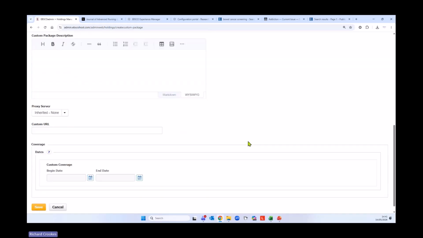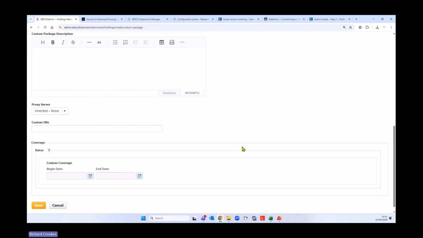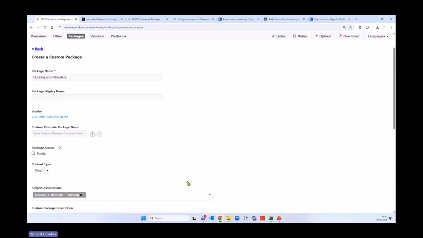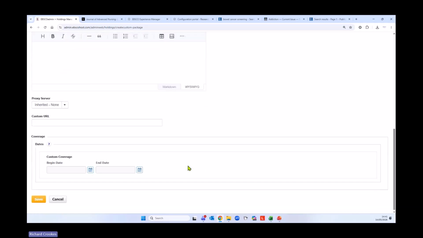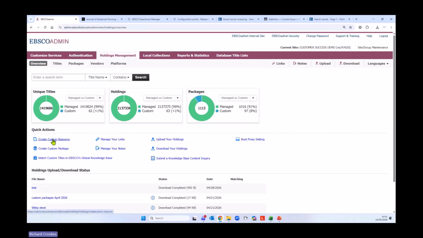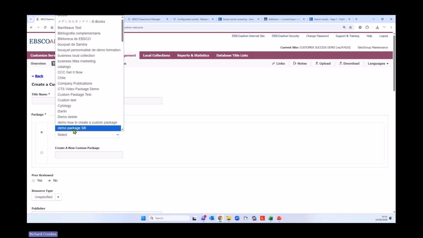And then the description, custom URL if appropriate, and also custom coverage if appropriate. So again, this is for adding the custom package. Whether you add the title first and then create the package, you can do it that way, or if preferred, you create the custom package and then you can select it from that list that we saw here. So again, it's quite flexible.